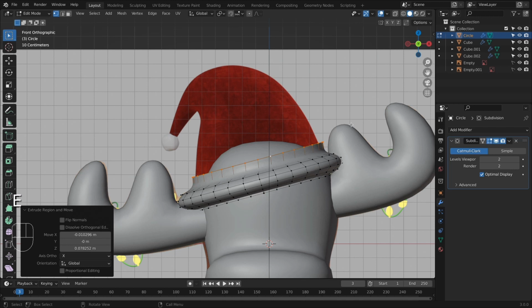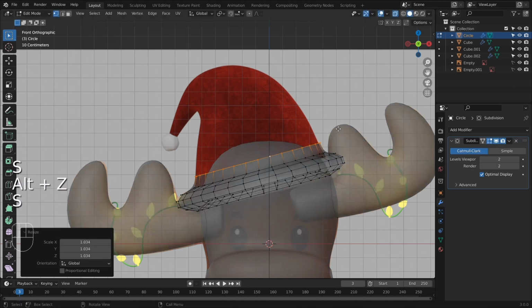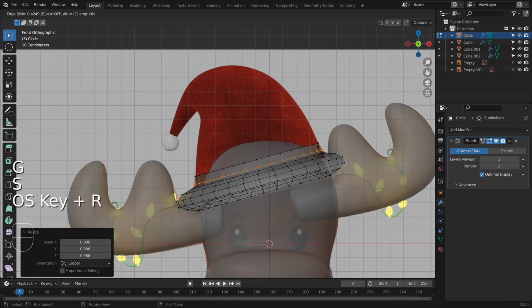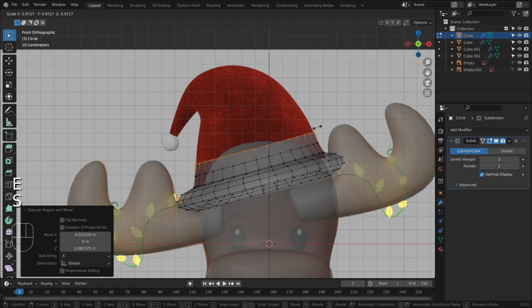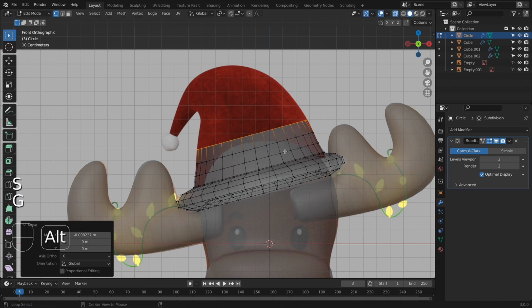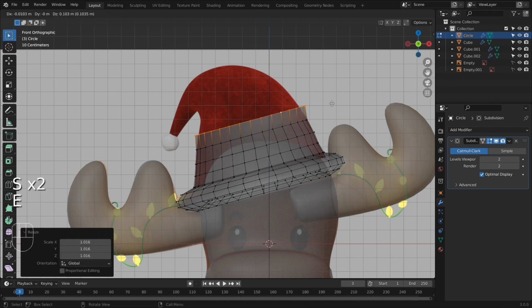We're just going to extrude and scale in X-ray mode. So you can see I'm going to add one loop cut here in the middle, extrude up, scale, extrude up, scale, and we will continue doing that to the rest of the hat.